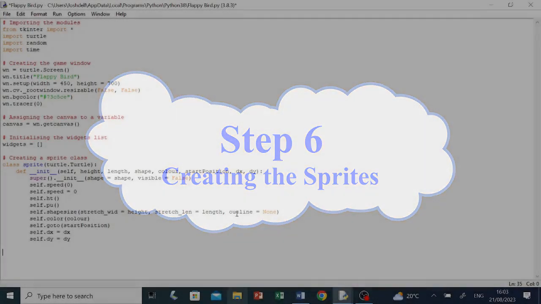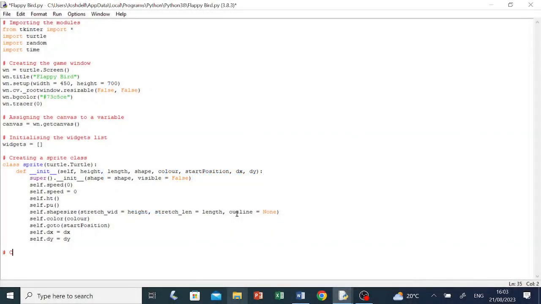Step 6. Creating the sprites. We're going to start off with the background pen. We're going to create it first. I'm going to call it background_pen. Background, capital P pen, space equals space, sprite, open brackets. We're going to set its height as 1, so we're going to type 1, comma, space. We're going to set its length as 1, so we're going to type 1, comma, space, open quotation marks.